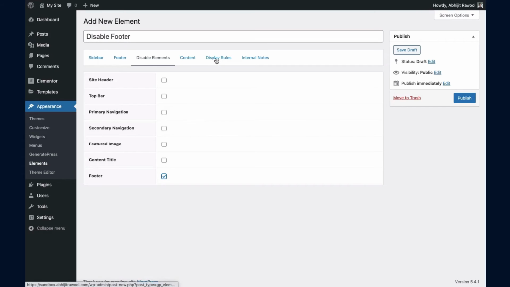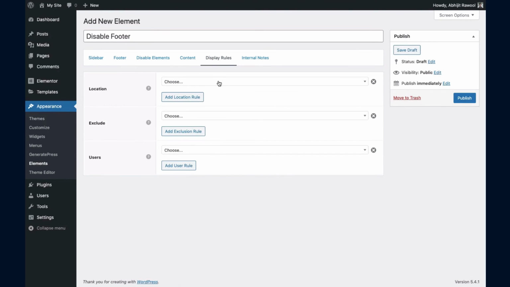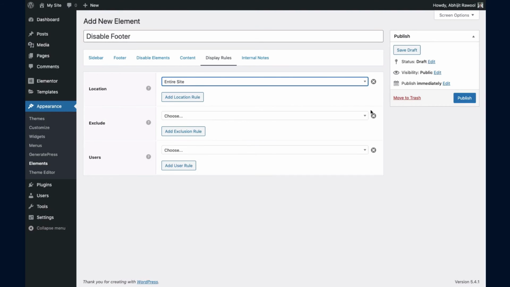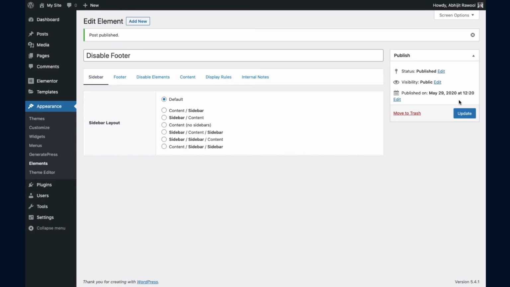Then, go to the Display Rules tab and set the location field to entire site. Finally, hit the Publish button to publish your element. And that's it. The footer is now removed from your entire site.